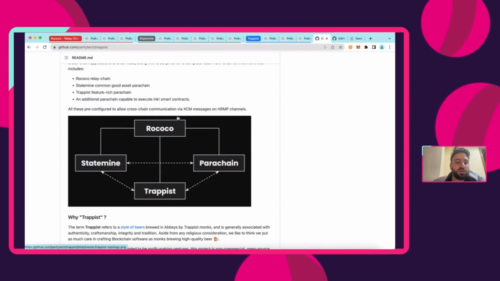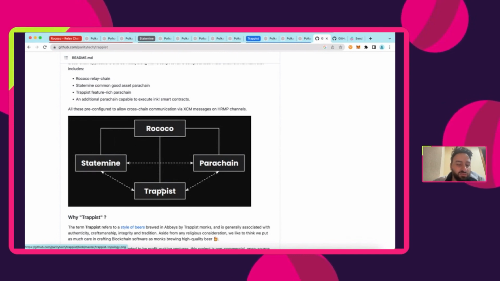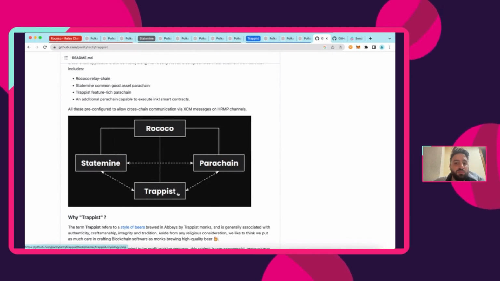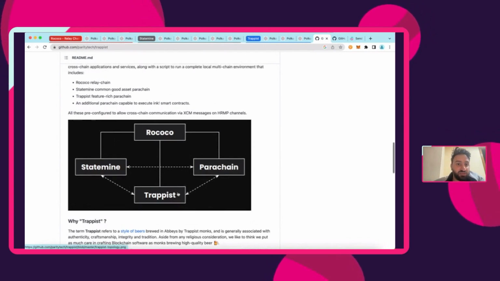And as well, we are going to register the asset which is defined on StateMine, and we are going to register it on Trappist. So when the asset that will be transferred from StateMine into Trappist arrives, Trappist knows how to convert, or how to translate, that minting instruction based on what was defined on the asset registry.